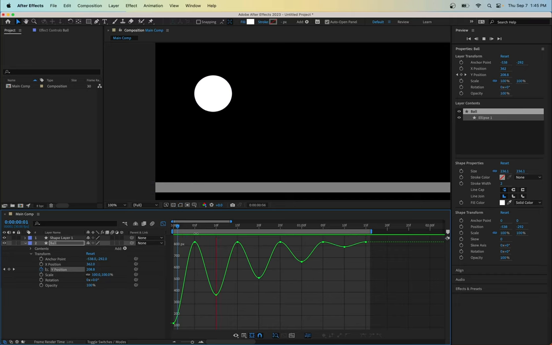We can preview in the graph editor as well. And you can see we have a bit more of a natural motion, but it's still not how a ball behaves when it bounces. It's a little bit off. So let's tweak this and see if we can make it more realistic for how a ball bounces.